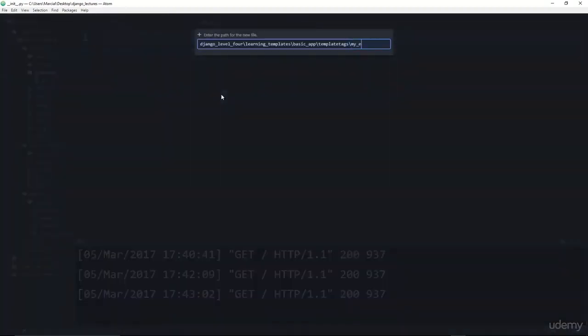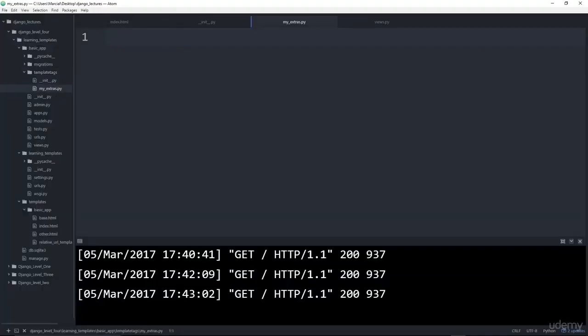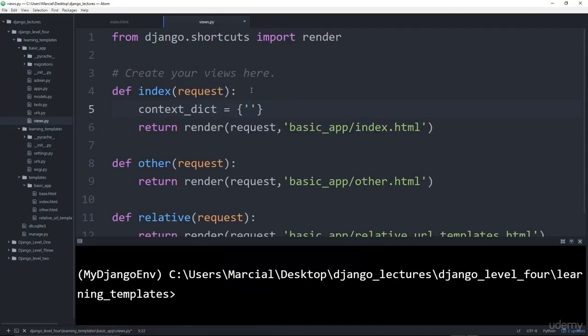So we'll say context dictionary, and we'll have a couple of keys in here. We'll say some text, and this will be hello world. And then we'll also say number, and this will be something like, let's just make it 100. And we're going to pass that as a context dictionary here.